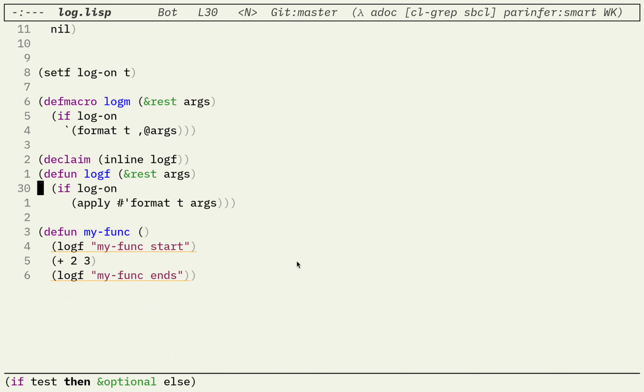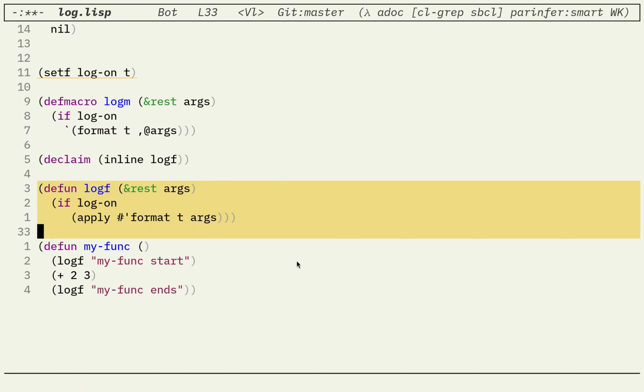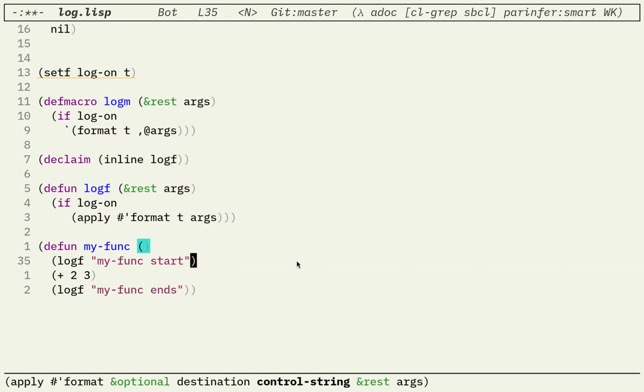Let's say we have this variable log-on, and we are setting it to true. In the beginning, we want logging to be there. Now, focus on the simple log function. How would we do it? This is just a function which takes its arguments and prints for now. If the variable is true, we apply the function format with t and the rest of the arguments.